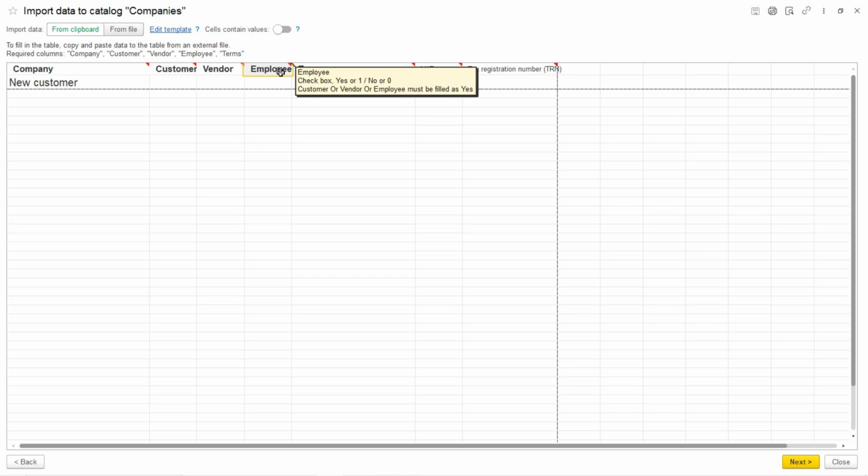Remember that in AccountingSuite, the companies list contains all of the business partners, both customers, vendors, and employees. A company can be both customer and vendor at the same time, and a person can be an employee and a vendor at the same time. At least one of these three columns should contain yes or 1. The terms column has to be filled in with the values from the payment terms list.